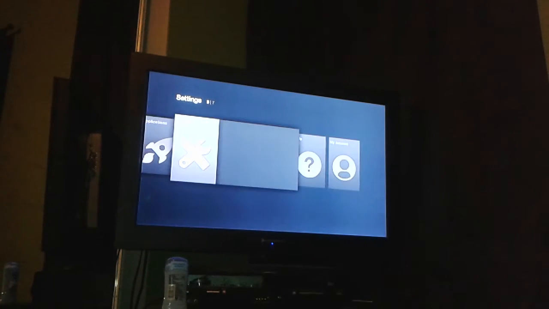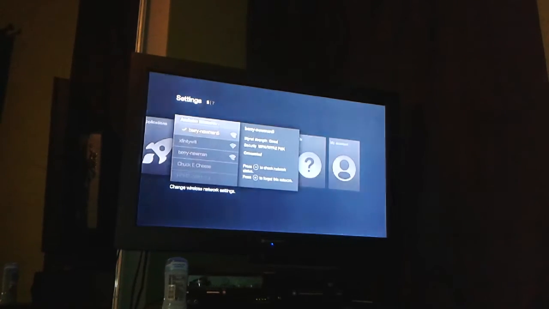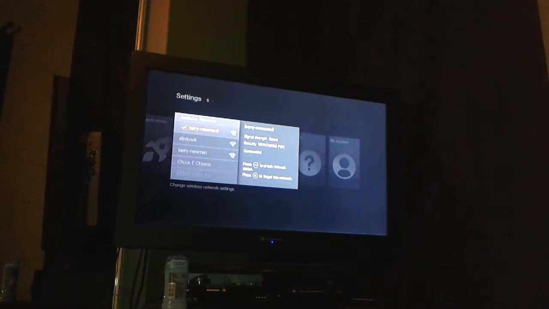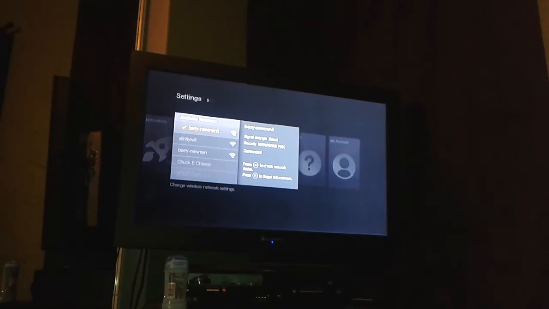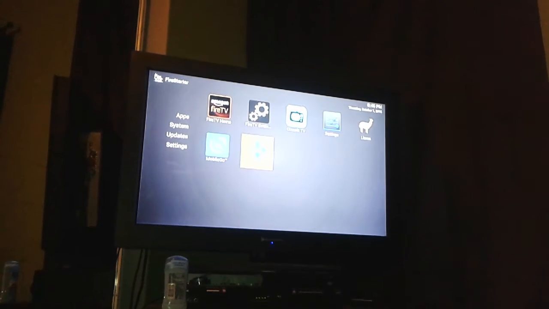Go to System, Network. You're going to find your wireless network, and you're going to log into it. After it logs in and says it's connected, you're going to hit the Home button on the remote. And that'll bring you back to this screen. You're going to find a program called Kodi, and you're going to open it up.